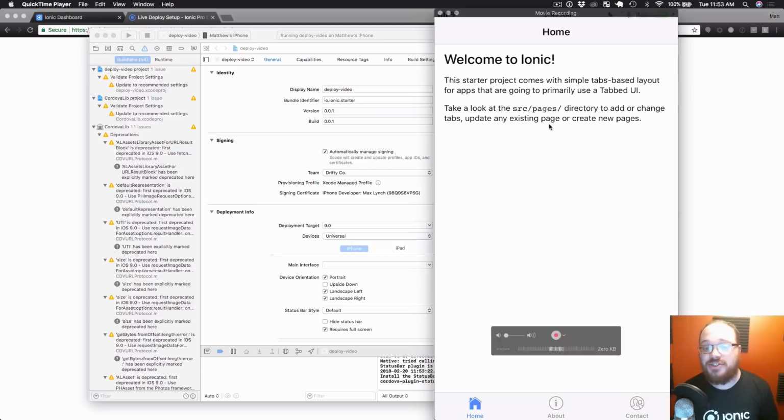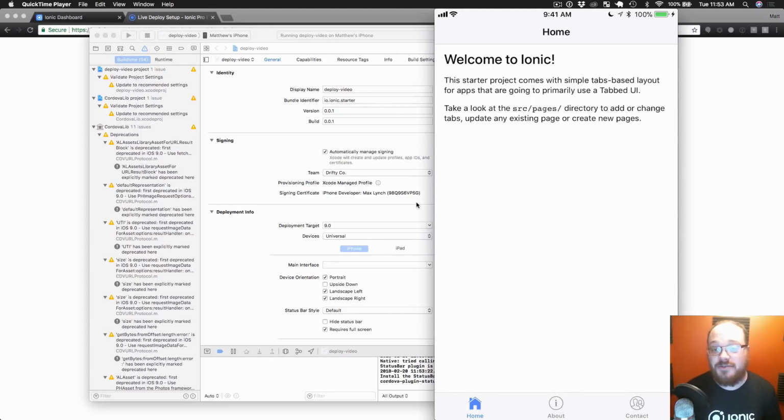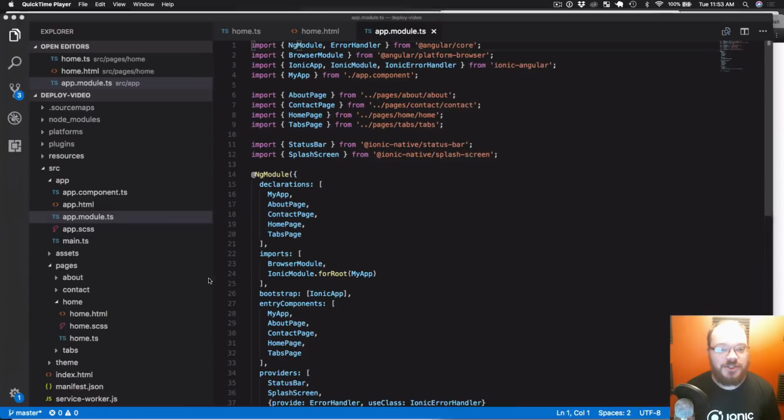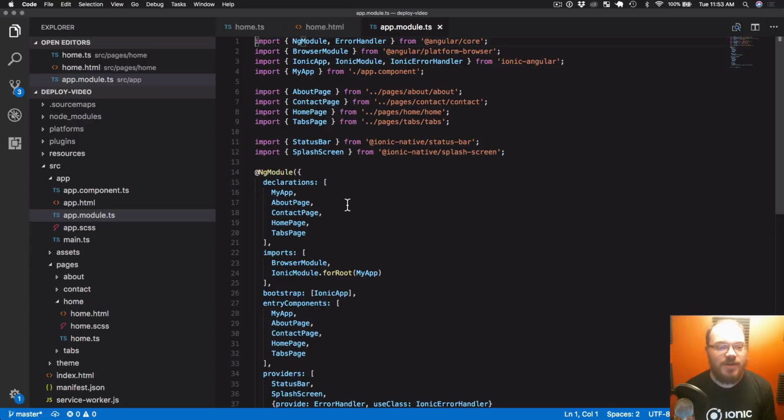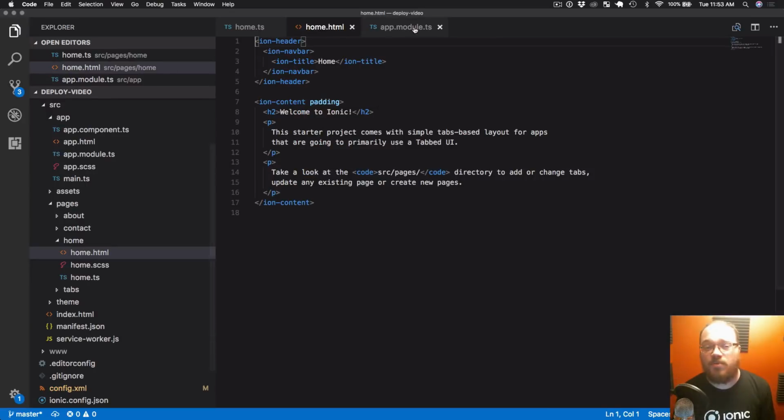Today, I'm just going to change the text that's showing up here, and we're going to deploy that to production and see the update happen live on the device. So let's switch over to our code here. Right now I've just got a few files already open: our app.module.ts we're going to be working with later, our home.html, and home.typescript.